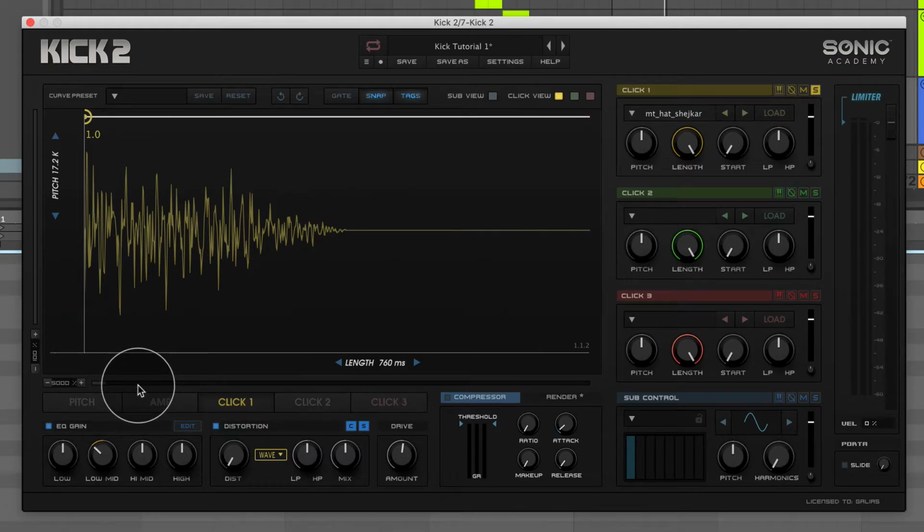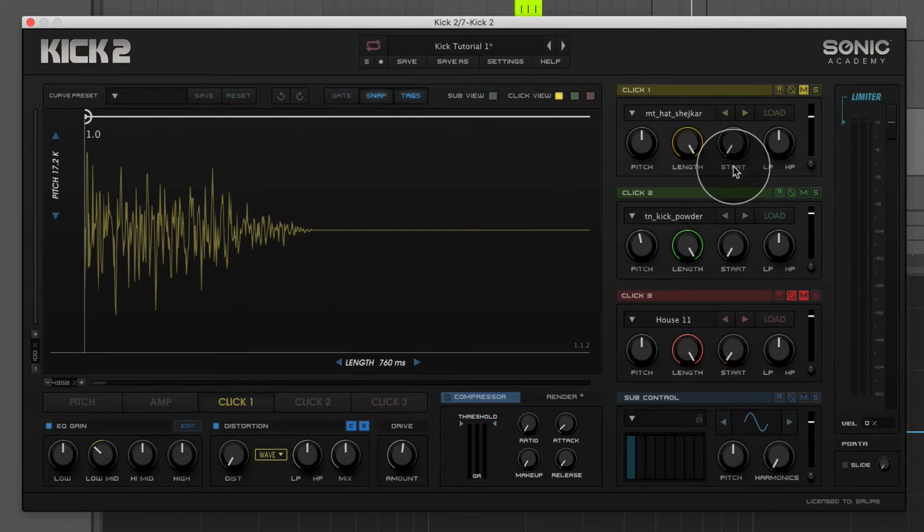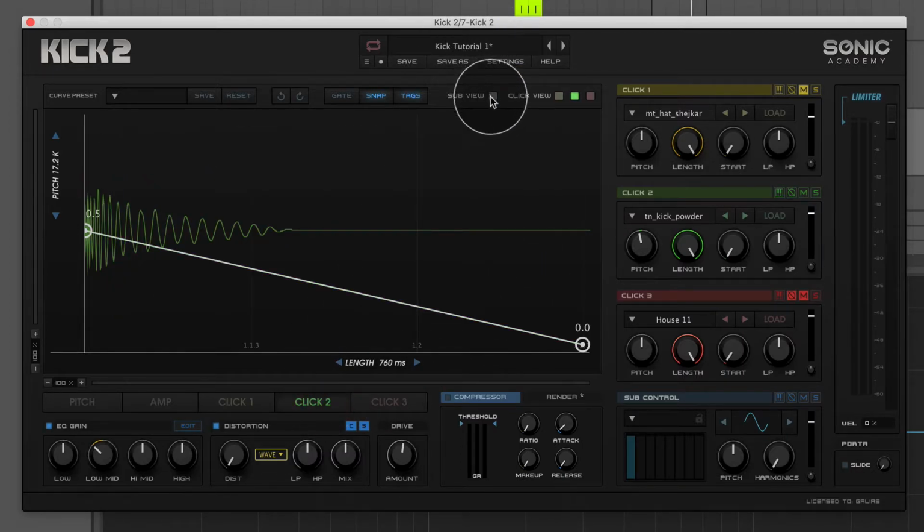One more thing I can do is get this in phase with our main kick. Now, because this is a hi-hat, it doesn't have many frequencies that correlate with our main kick drum. I've gone ahead and I've dragged in two other samples that closely resemble a kick drum or even are a kick drum, so that I can show you what phase cancellation is and what you should do to avoid it. So we're going to go into Click 2's view, and we're going to click here where it says Sub View, and there's a little blue box next to it.